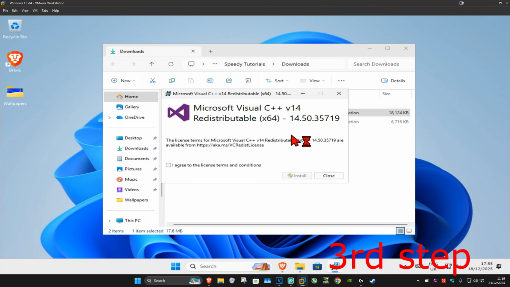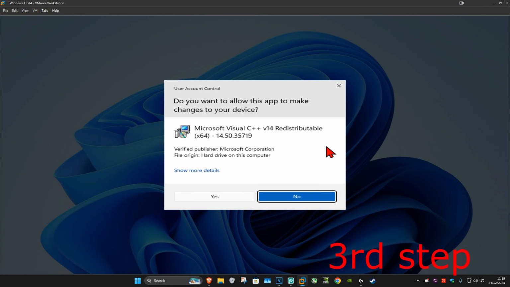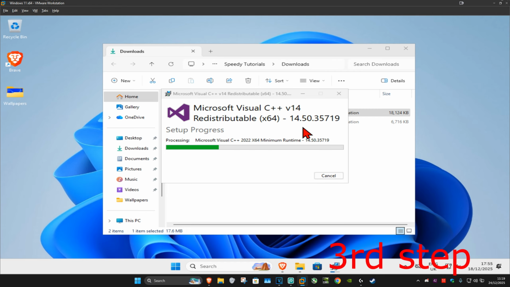And now once this comes up, you want to tick the box, I agree, and then click on install. And then click on yes. It's now going to start installing. And now once that's been done, we can now close out of this.